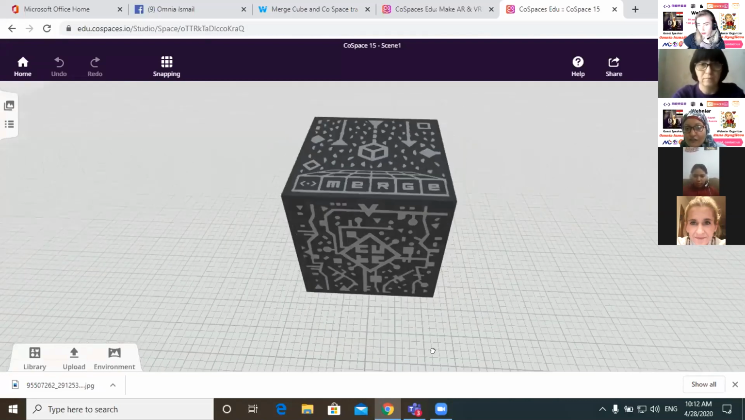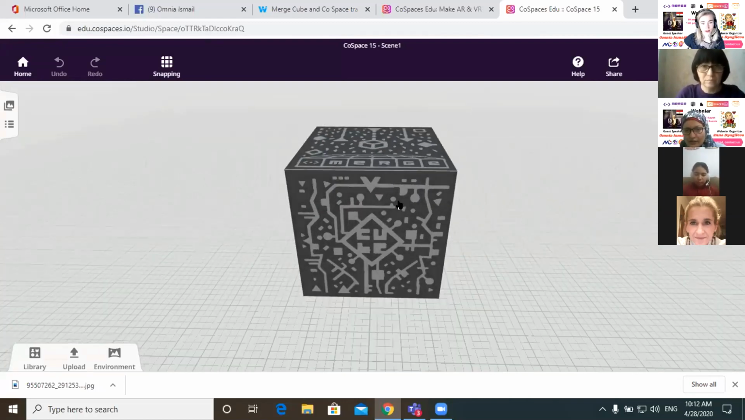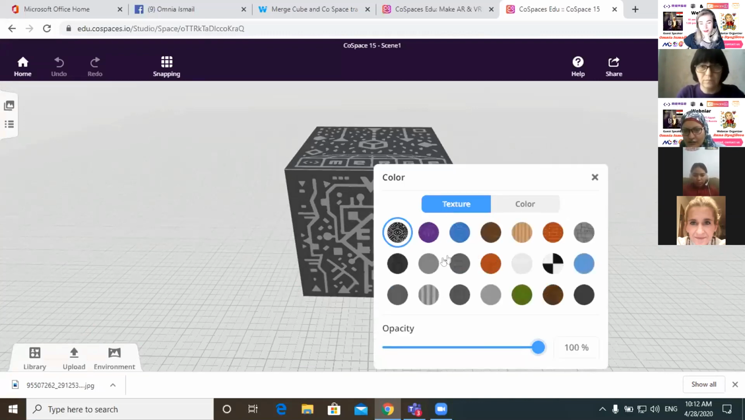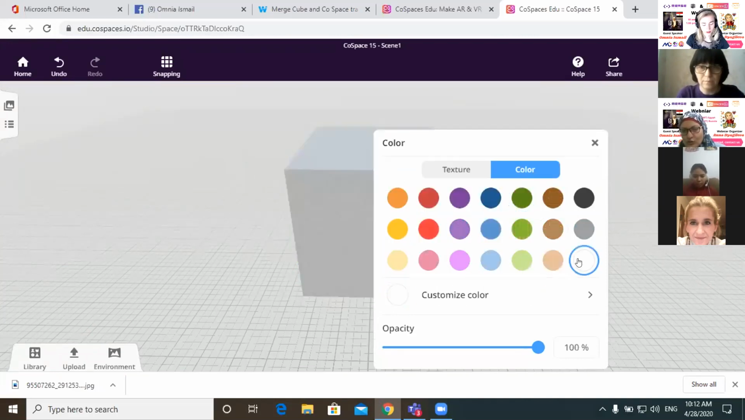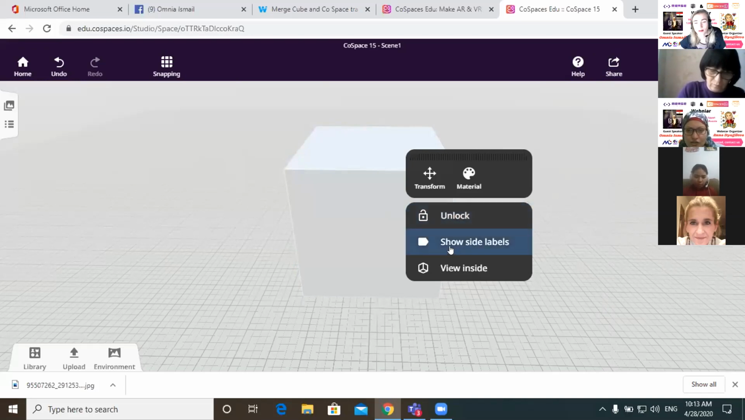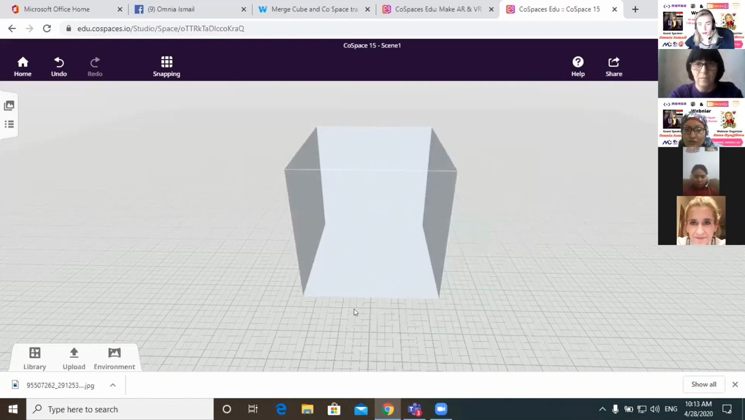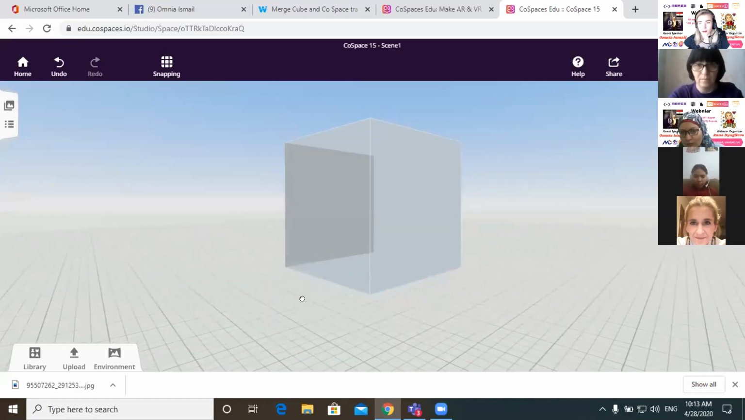Now, as you can see, you will have a virtual MergeCube. If you right-click on it, you will have materials here, so you can change its color as you like. You have different colors, textures and color. I'm going to change it according to your storyboard or idea or lesson. And of course, you can customize your color and change its opacity, so it can be visible or invisible in your story, as you like. And you can lock or unlock it. Show side labels to know which one is front or back. And show inside, so you can build your story inside the MergeCube itself, as if it's a room or a box.